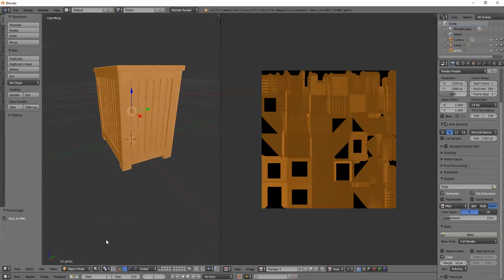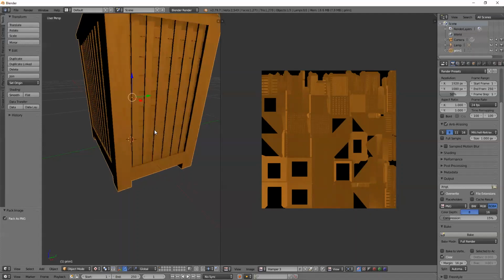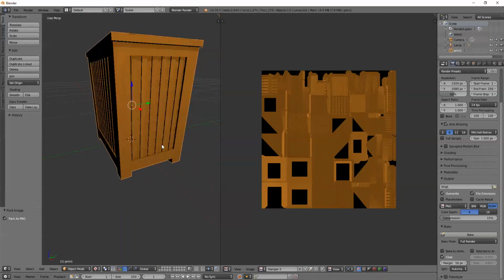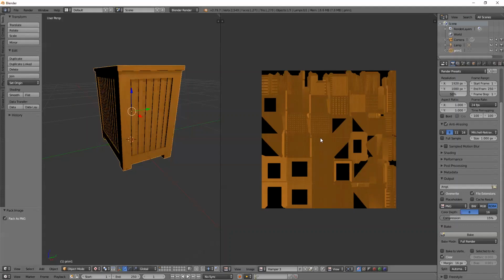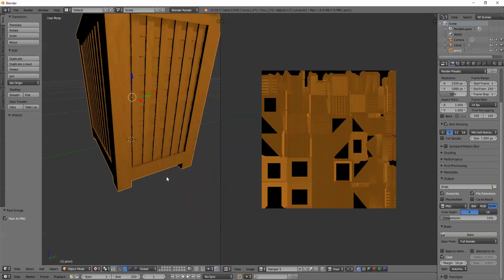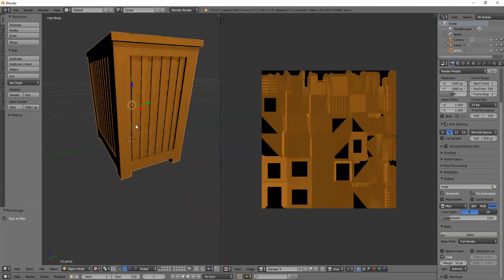Material basically still just shows the flat materials. It's not showing any shading or anything. If you go to texture, you'll see all the beautiful shading that we just created by unwrapping this and by baking this. So you can see there's nice shading in the lattice work, under the lip of the hamper.